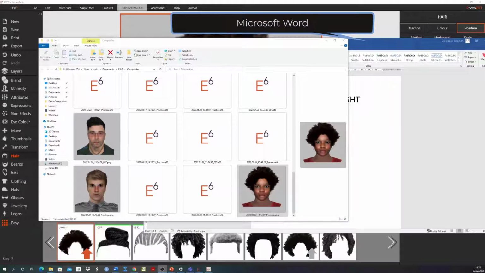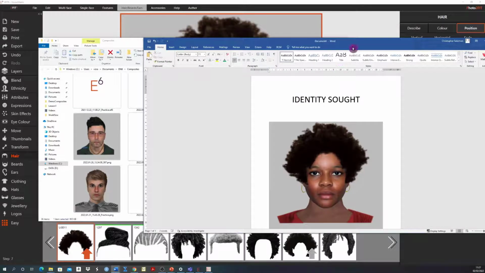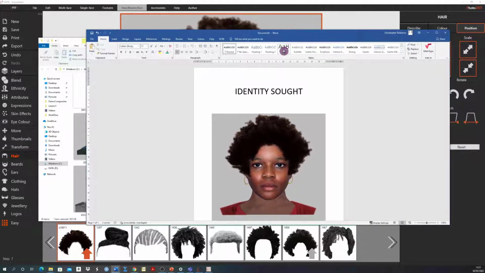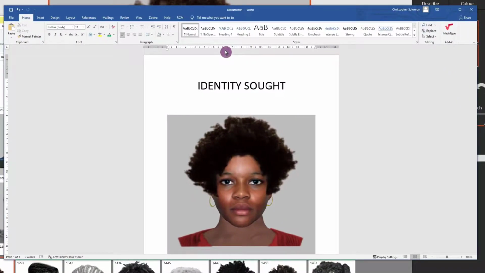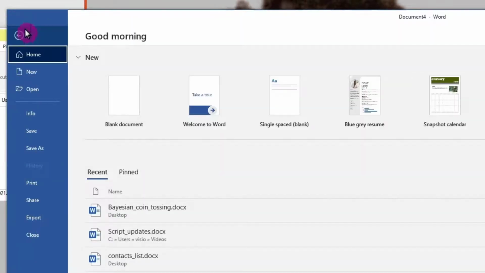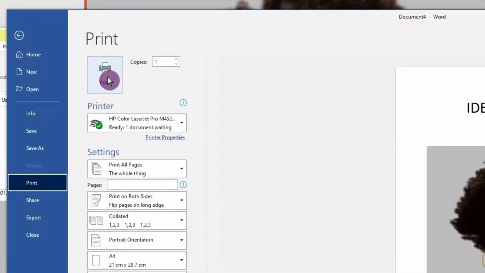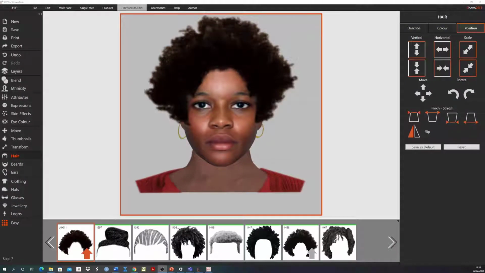To print your sketch, you have 2 alternatives. The first is to save, view the file in the folder, and then drag and drop the graphics file to an external program, and from here we can print independently of EFIT6. The second option is to use EFIT's print facility.